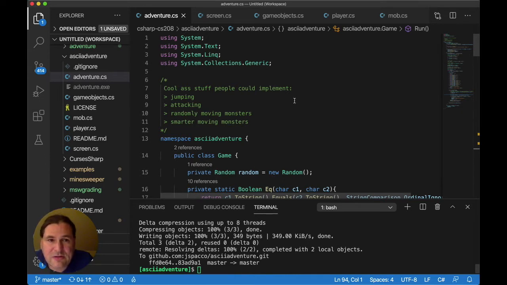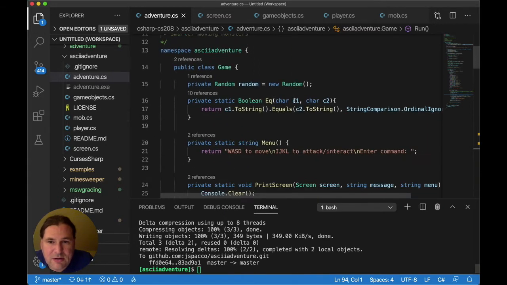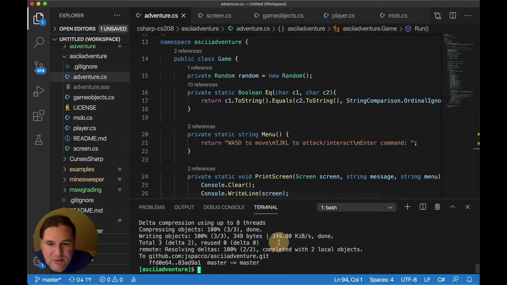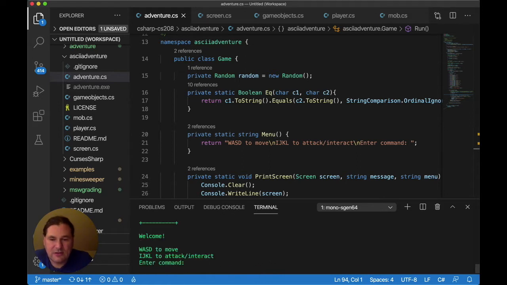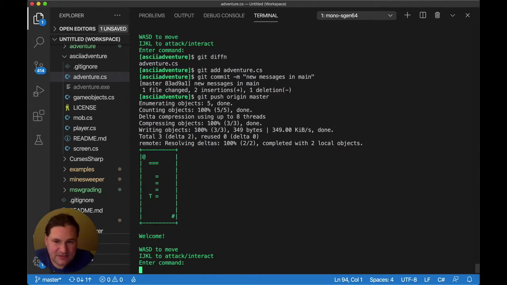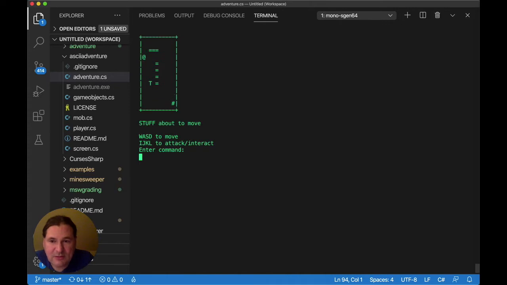So this is a new assignment that I've put together for learning C Sharp. Let me go ahead and run it for you. Compile all the C Sharp files, and then I think it's called adventure.exe. Okay, so watch this. With WASD, we can move around. As you can see up here, I am the little, what is that, an at sign? And then this is the monster, the little pound sign.